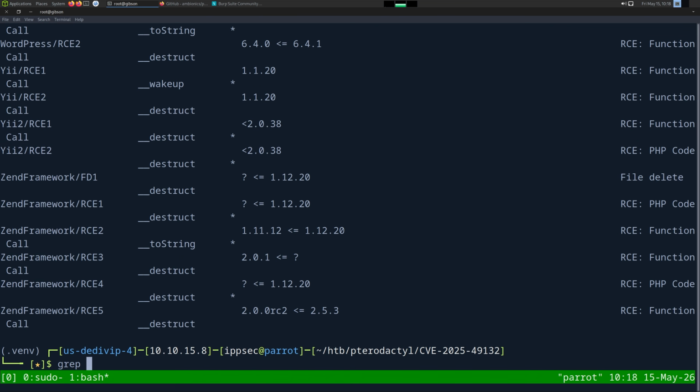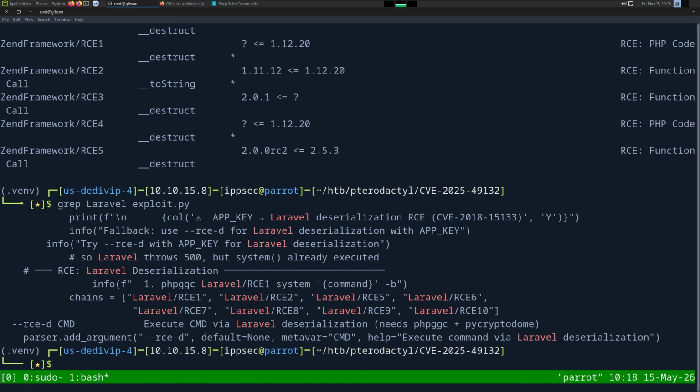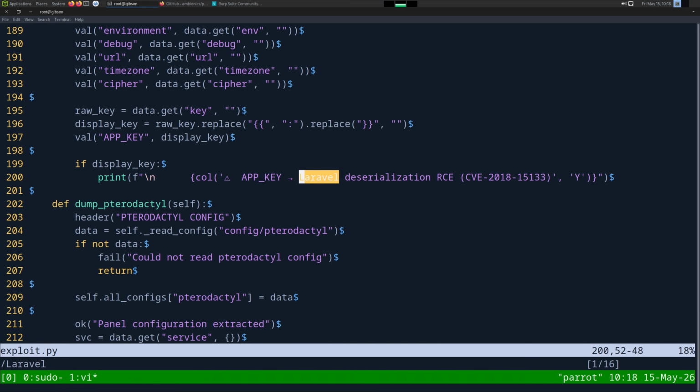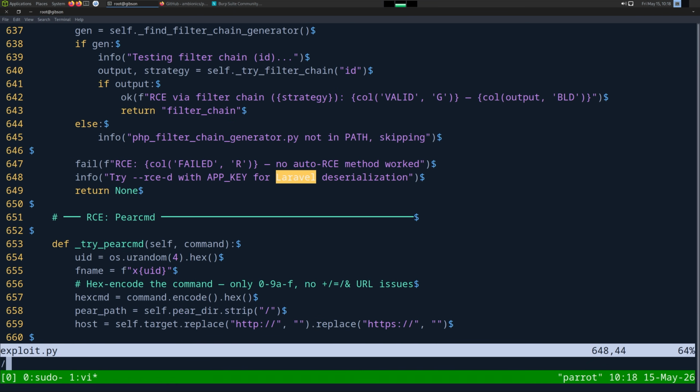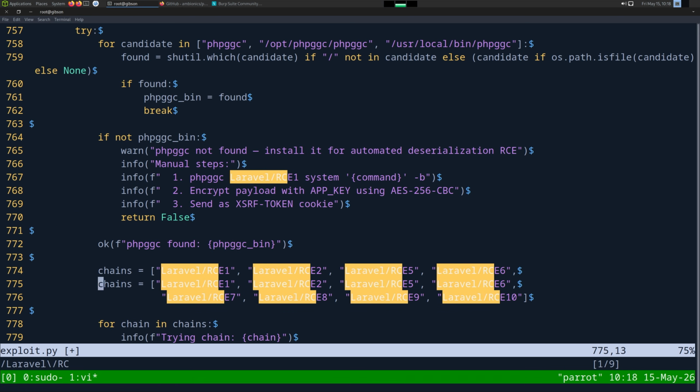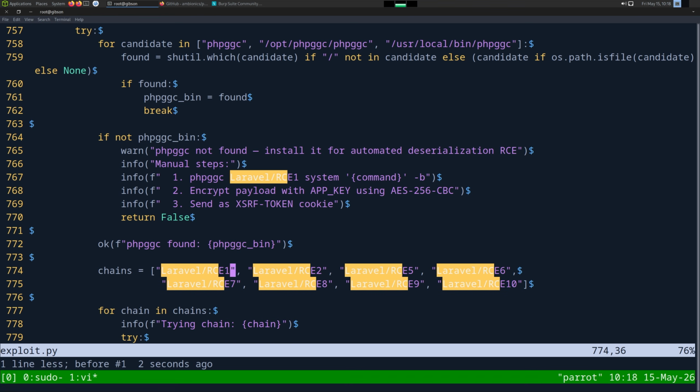So what I would do would be grep for maybe Laravel in exploit.py, see how it's defined. We see a chains list here. So I'm going to copy this. And then you could go in exploit.py, search Laravel RCE, and I would go ahead and just add a bunch of them.